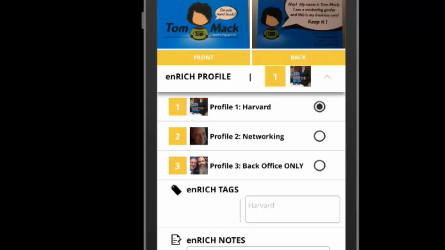You can see that I have set up profile number 1. It is named Harvard. That was set up for when I spoke at the Harvard Faculty Club to the entrepreneurial students of Harvard Business School. Number 2 is set up for networking events like Rotary, Chamber of Commerce, BMI meetings, and things like that. And number 3 is set up for our next trade show, which is the Small Business Expo, which we'll be doing in a few days.